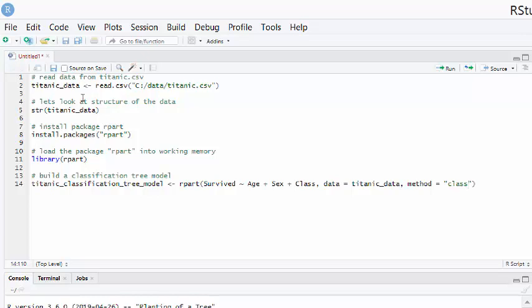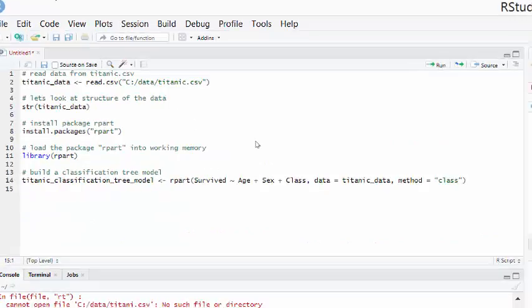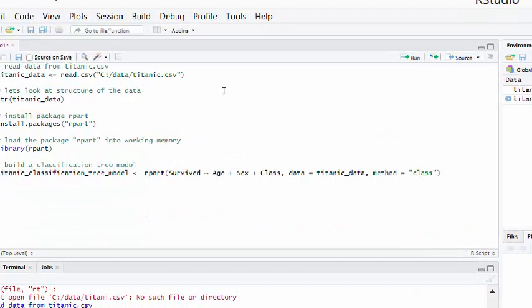Okay? So I'm asking R to build for me a model to classify customers as survivors and non-survivors based on age, sex, and class using a classification tree and the data that I just read from the file. Go ahead and run this line. Method tells you if this is a classification or regression. So today we're discussing classification. Therefore, method equals class. That's it. Next week I'll show you what regression does.